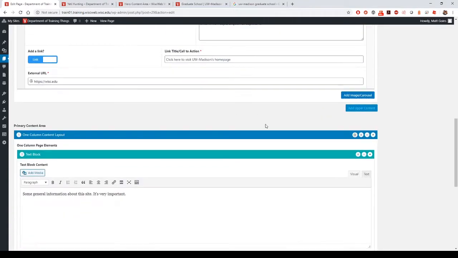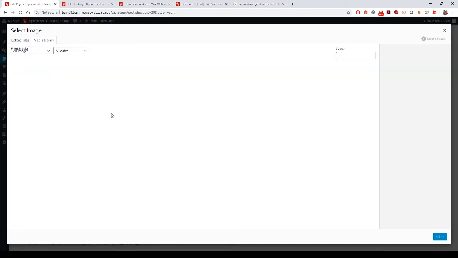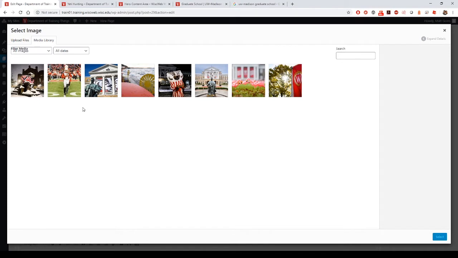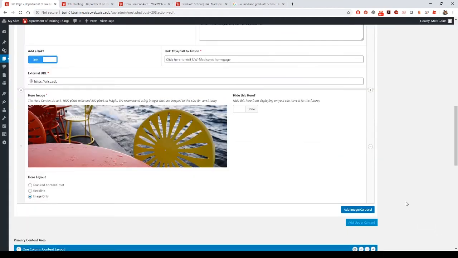You can add additional hero images by clicking on this blue add image carousel. And then it's all of the same options that we've already talked about. You click add image, you choose an image, you add your alt text, click select. And then I'm just going to leave this as a single image.